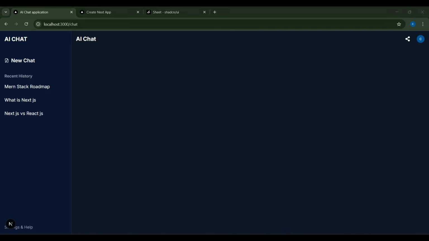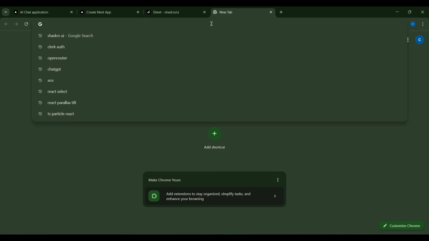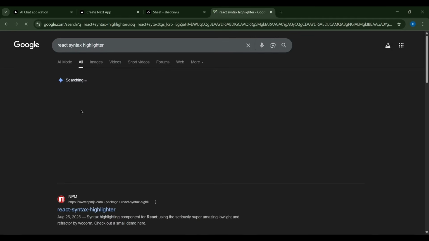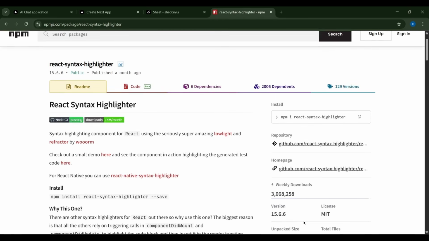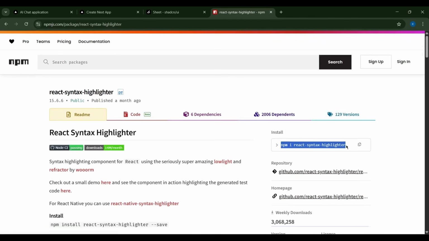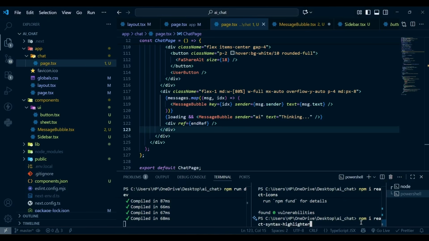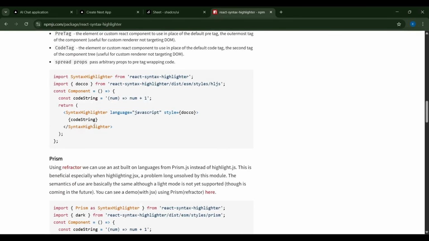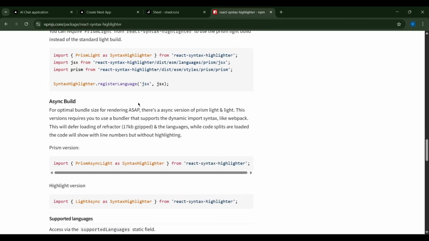Next we need to install a package here. The package we are going to use is React Syntax Highlighter. So this is a package. It's a very popular package. So I'm going to copy it from here. So copy this and paste it here to install. Here they have some documentation that you can learn more about it if you want.